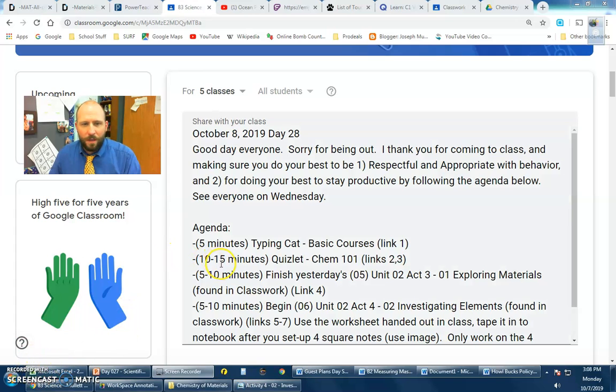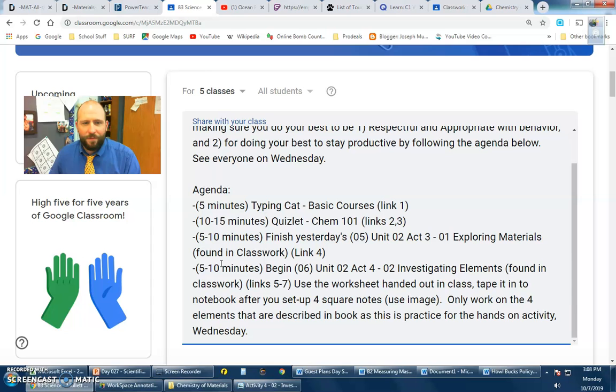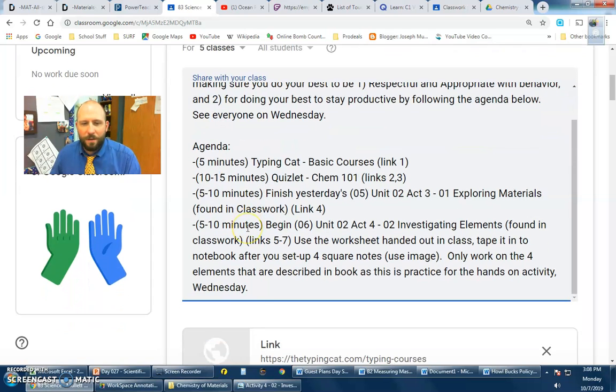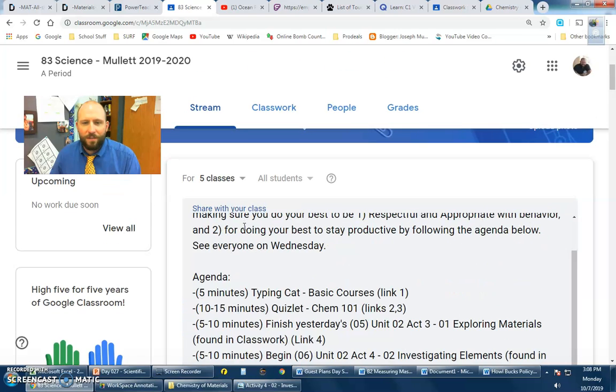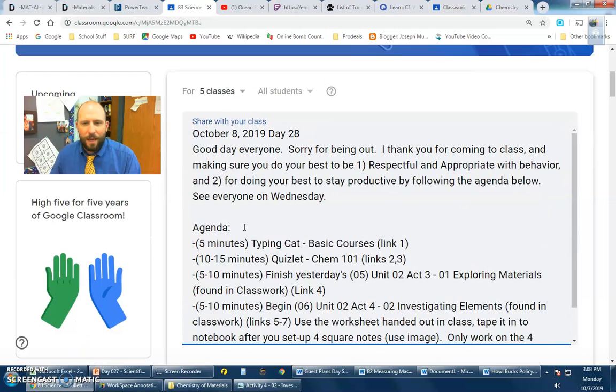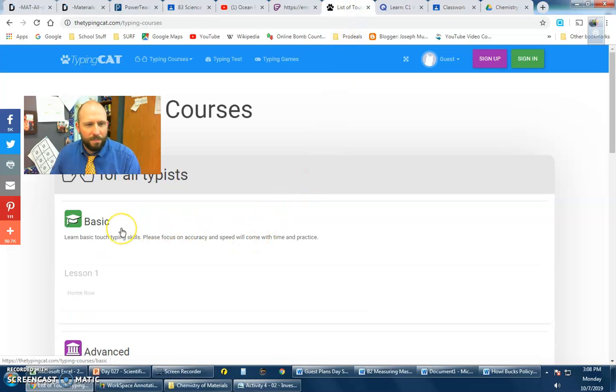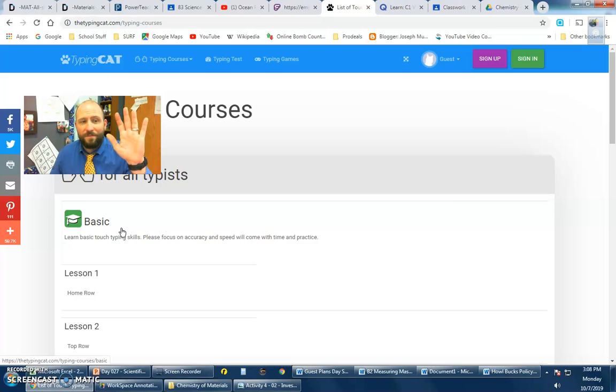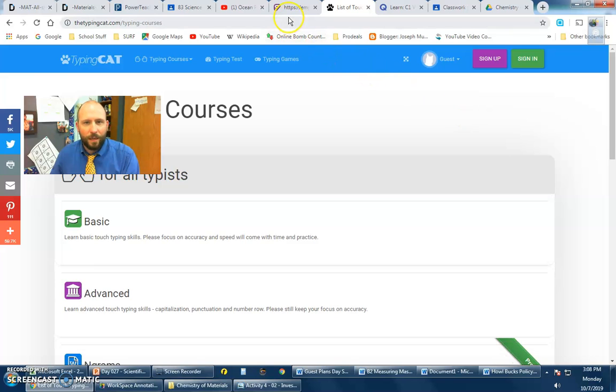So here we go. Ladies and gentlemen, you're going to start off with 5 minutes of typing cat. The link is posted down below. Please focus on the basic courses, the courses over here under basic that have you focusing on the home row, top row, and the row below that. Again, 5 minutes of dedicated time. Also, don't forget to sign in with your Google account when you're doing that.